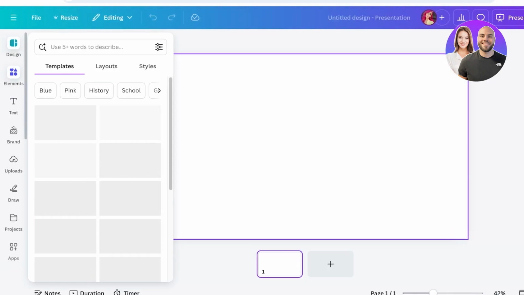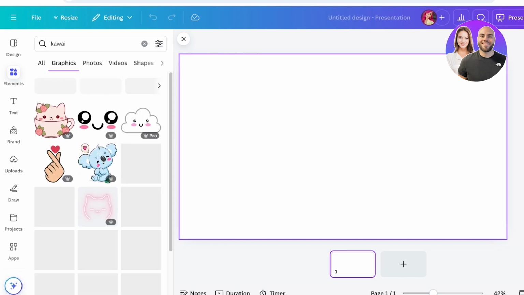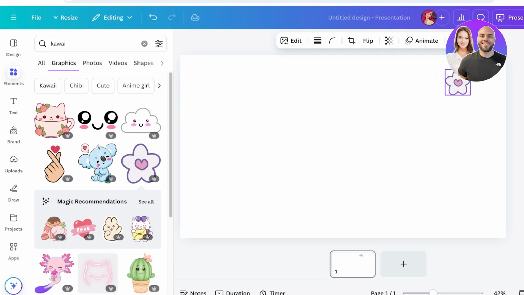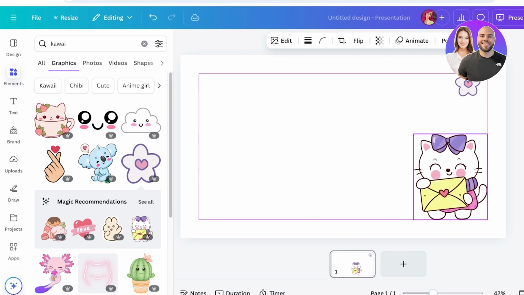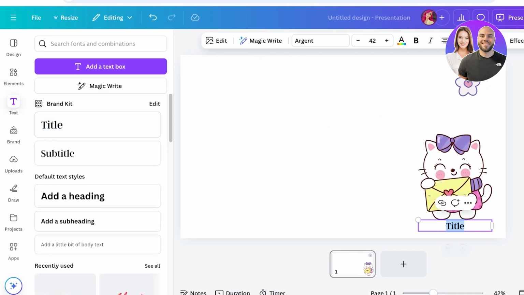And then on the left, I'm going to click on elements. I'm going to search for kawaii, and this yields me some amazing graphics. I can add a couple of graphics like this and then add some text on top. So I have this cute little cat over here. And what I'm going to do is I'm going to click on text, click on title, and I can add some text alongside it. So let's say I want to write, you have mail.